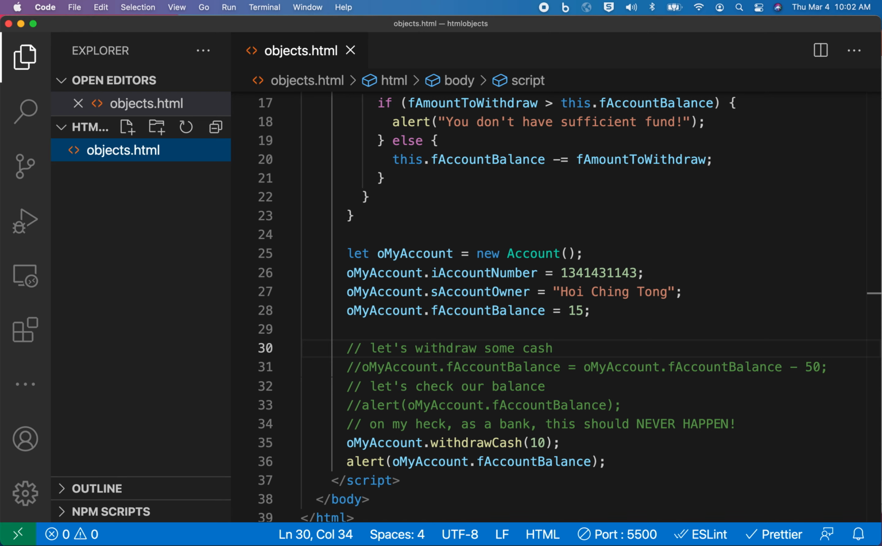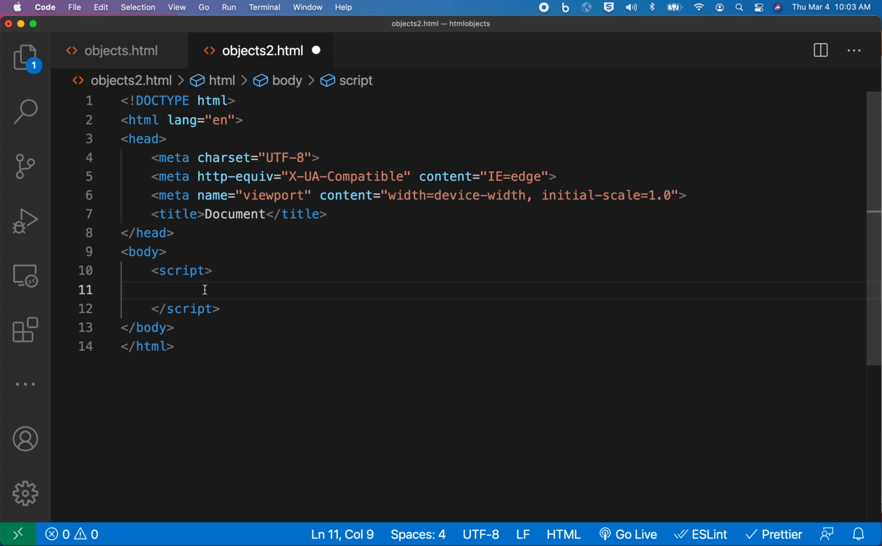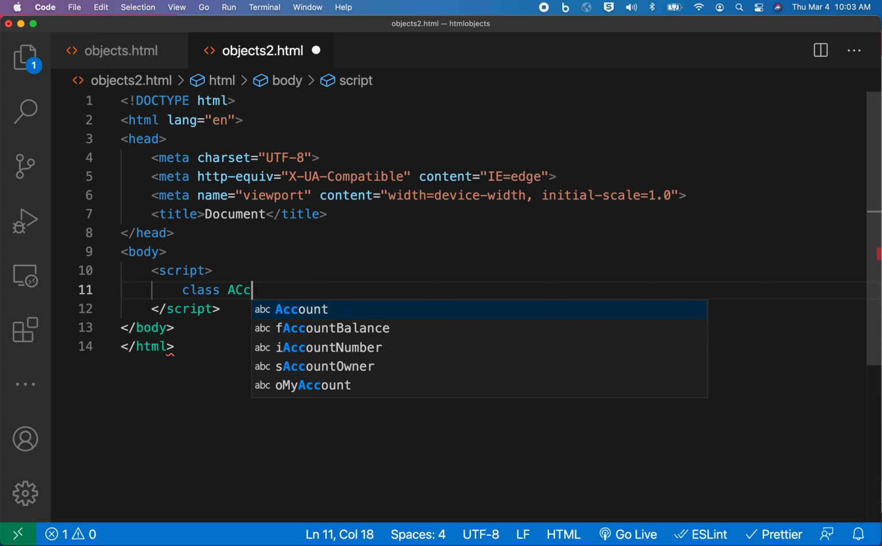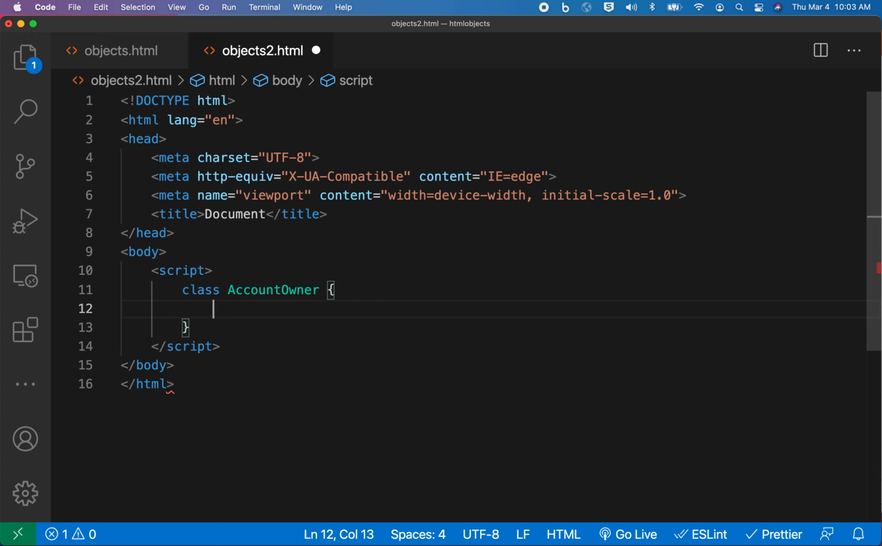As I'm thinking about that problem that I introduced, there is an account owner and there's an account itself. Which do I need to create first? Well, if account owner is going to be an attribute of the account, then I need to create the account owner first. So let's type class AccountOwner, and let's create what will become our instance variables. We have a set of strings here: first name, last name, email, and phone number.